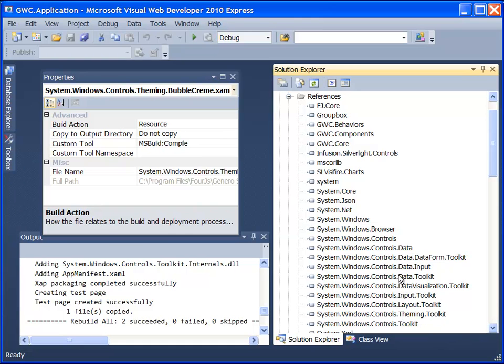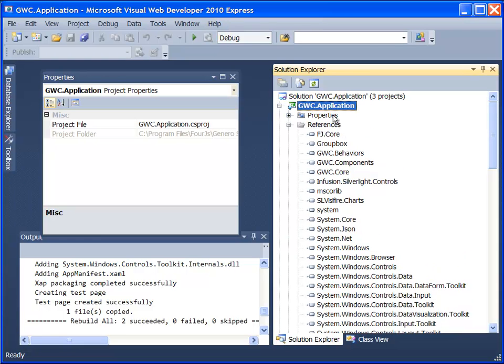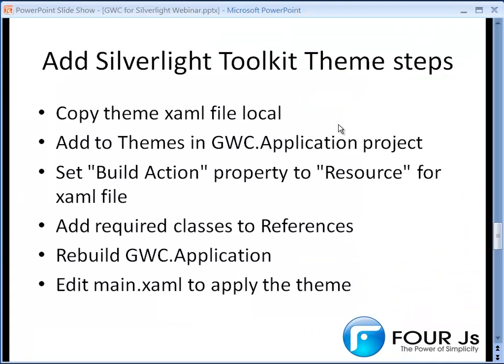I also then needed to go into my references section, and there's a few references that you have to add. Some of these: System.Windows.Controls.Data, System.Windows.Controls.Theming, and all of these you're going to find listed in the documentation telling you what you need to add into these references in order to use one of these Silverlight themes. When you're done with it, you rebuild your GWC application as you always do when you change anything using Microsoft Visual Web Developer.